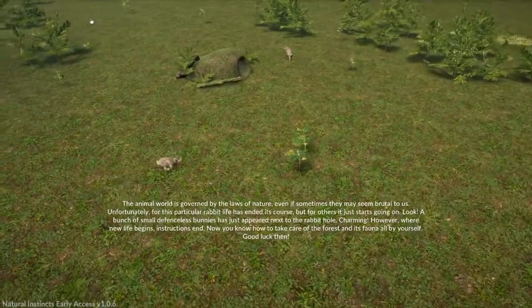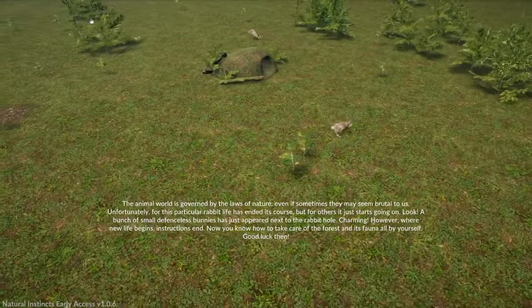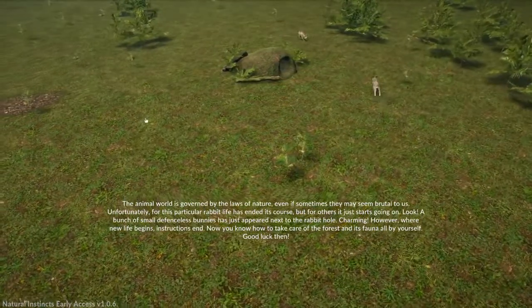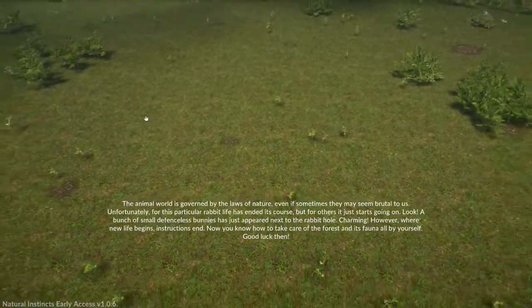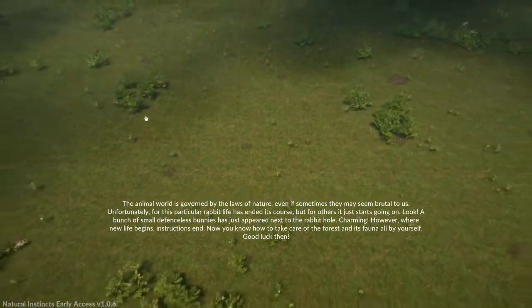Charming. However, where new life begins, instructions end. Now you know how to take care of the forest and its fauna all by yourself. Good luck then.